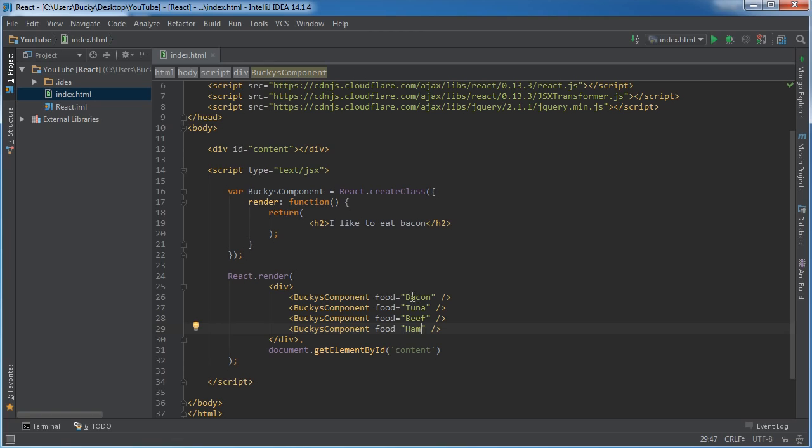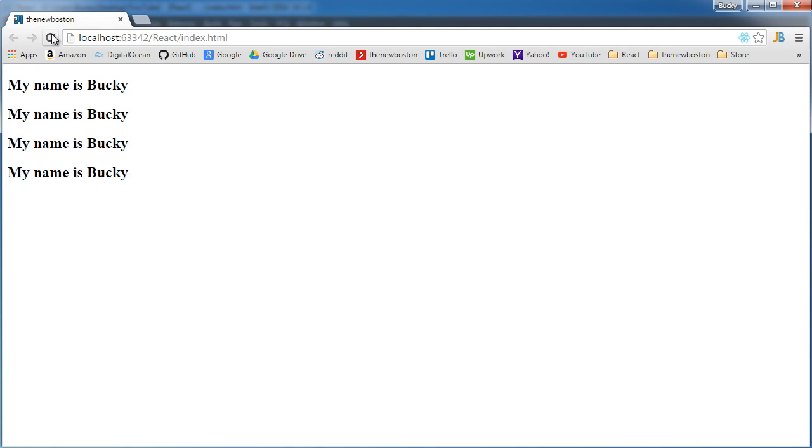Alright, so now what we're doing is whenever we're making this component, we pass it in another piece of information, and these are called properties. So how do we use these properties? Well, instead of just typing a word right there, anytime you want to use a property, use those curly braces, and then to access it, type this dot props, which stands for properties, and then the name of the property. So food. So what this is going to do is it's going to say I like to eat. What property was passed in for food? Bacon. What about for the next one? Tuna, so on and so forth. So I like to eat bacon, tuna, beef, and ham.